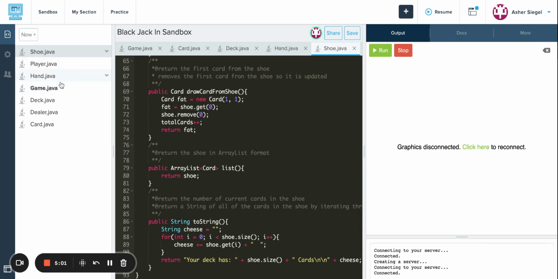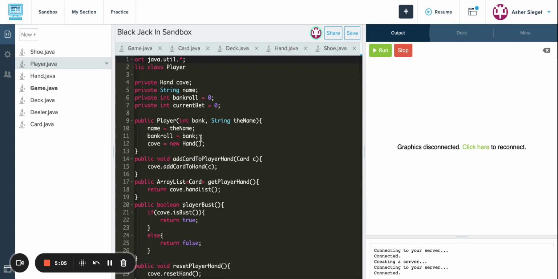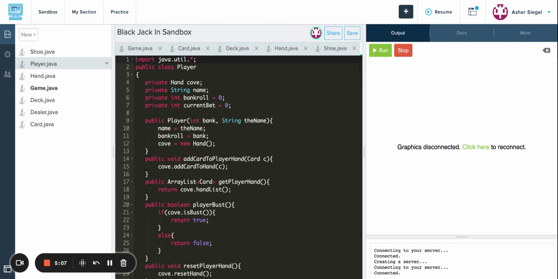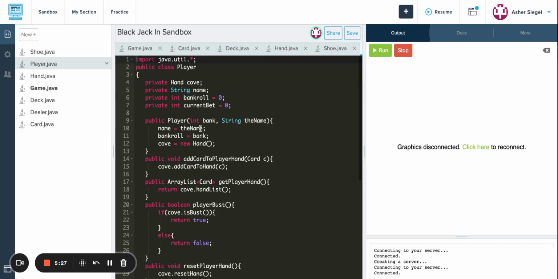And now let's go to player. So this class is also fairly simple. Here's the parameterized constructor. You have a name, a bankroll, and then a hand. This was all in the console, by the way. We will see how this will all be implemented into Java Swing here in just a moment. Add player card to hand. What it does is it takes a card and adds it to the hand, which we can see.